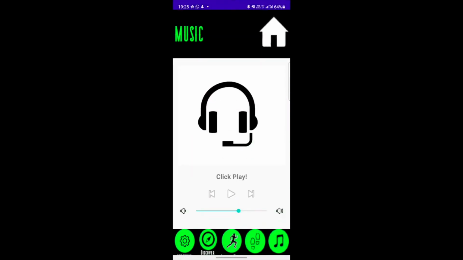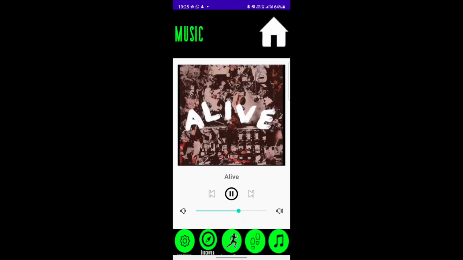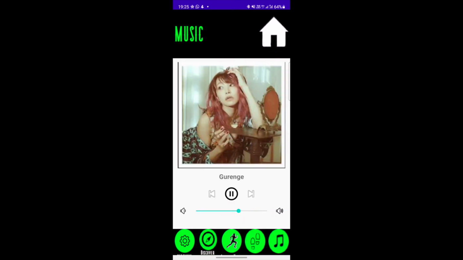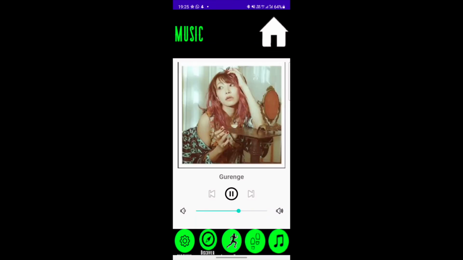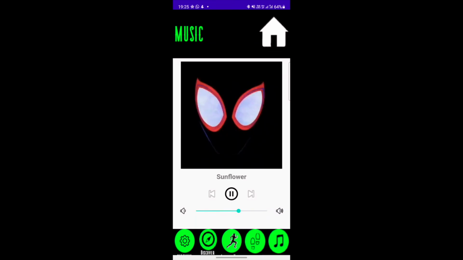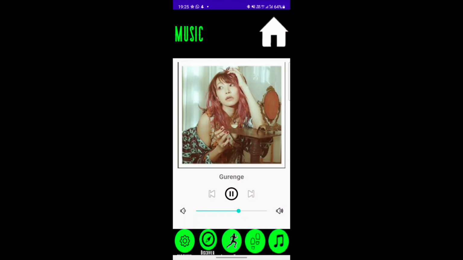Now, when the user clicks on the in-app music button, it would lead them to the in-app music screen, where the user can click on the play button in order to view the list of songs that have been preloaded onto the application. The user can click the forward and backward button in order to change the songs, as well as move the volume seeker in order to increase or decrease the volume.